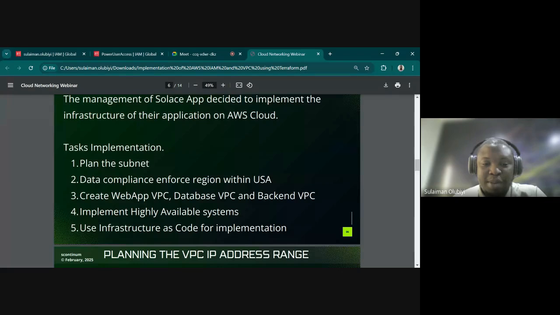You need to plan the subnet, and for data compliance, they said the region must be in USA. The third one is that you need to create 3 VPCs. And another point here is that you need to implement a highly available system. Can someone try to give me an idea what a highly available system means? Anyone there?